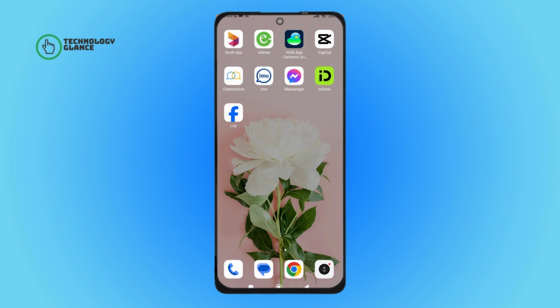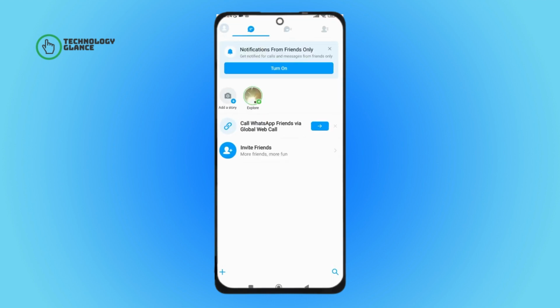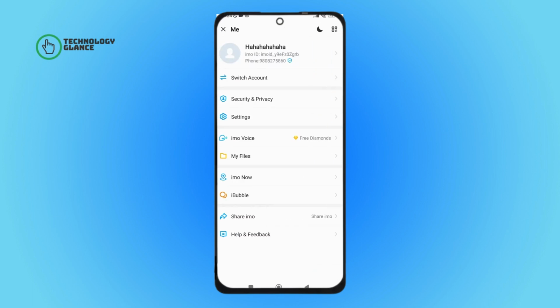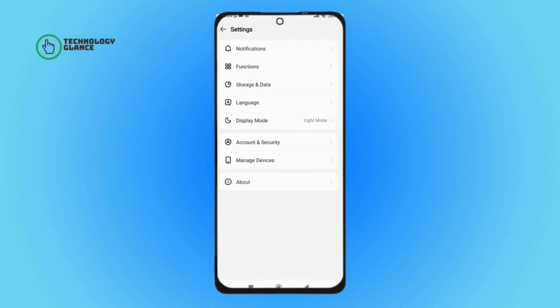Today in this video, I'm going to guide you through how you can turn off videos on autosave after receive on Emo. So let's get started. Firstly, open Emo app in your device. Then tap on profile icon. Next tap on settings. After that tap on storage and data.